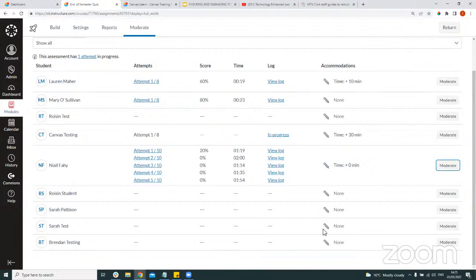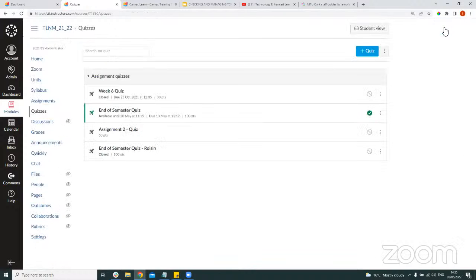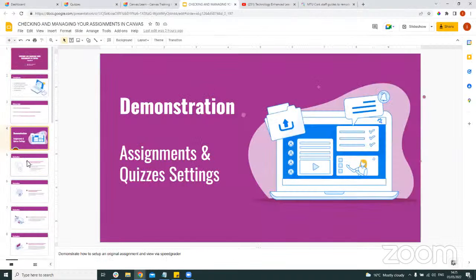That's just the settings for your quizzes. There's a few of them there, so they're always worth going in and having a look. So I'm going to return here and bring us back into our presentation for a second. That's everything we need to know about setting up our assignments, setting up the original assignment, and setting up our quiz. So that's all those settings in there.